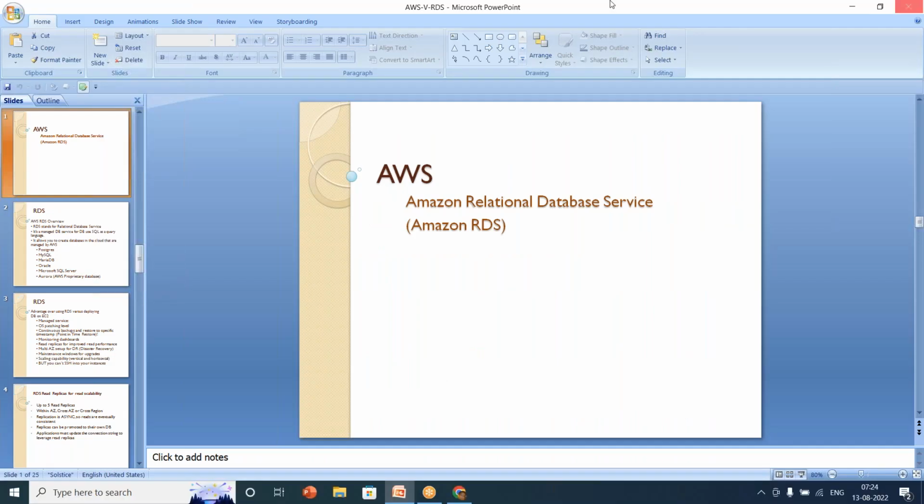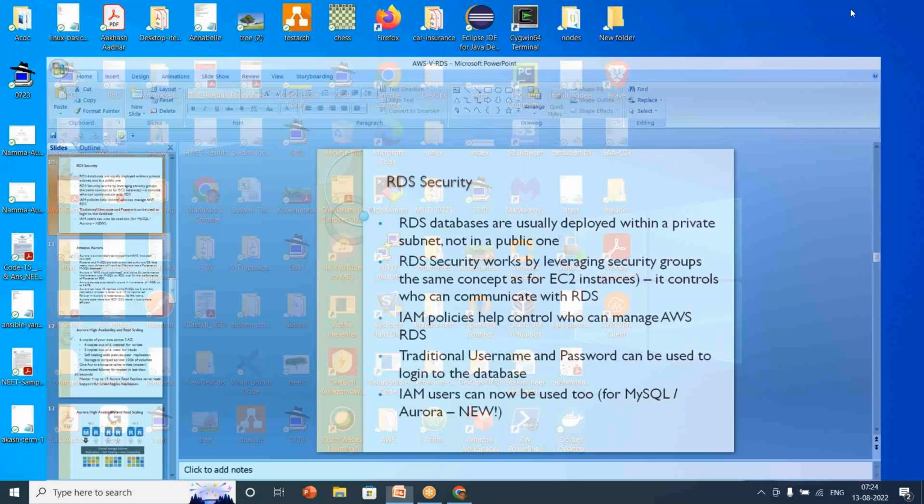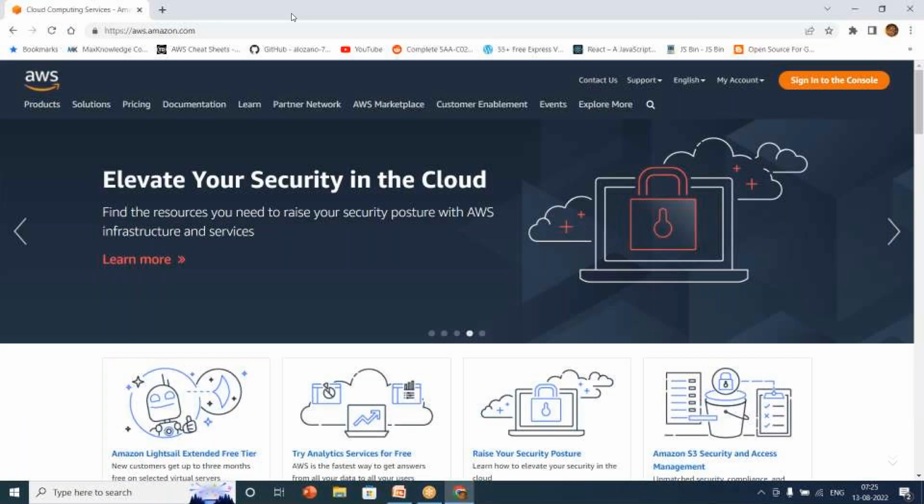Okay, so let's go to our console. Log into the console with your IAM user, which has the full administrator access as usual.